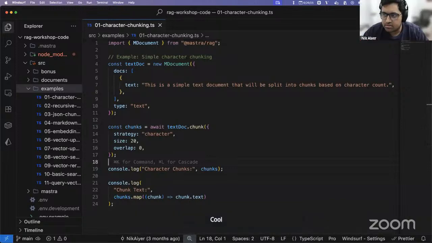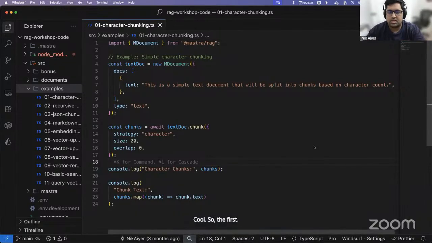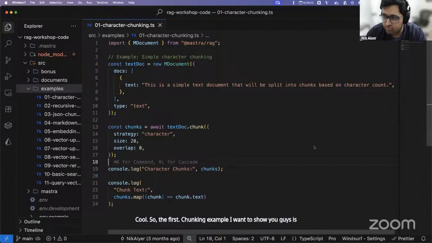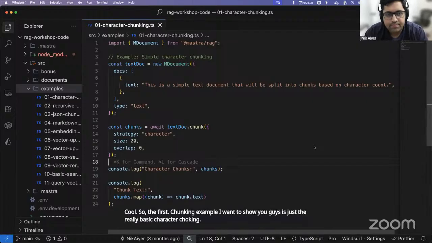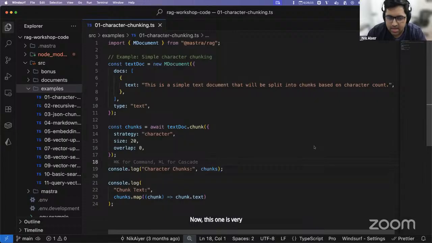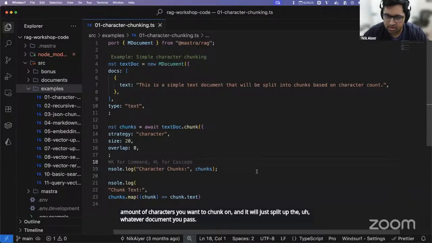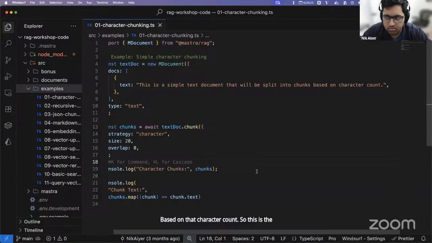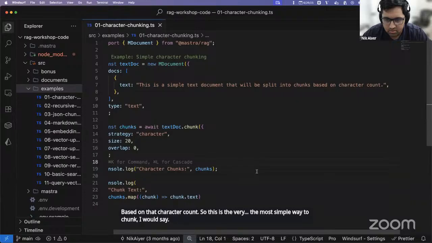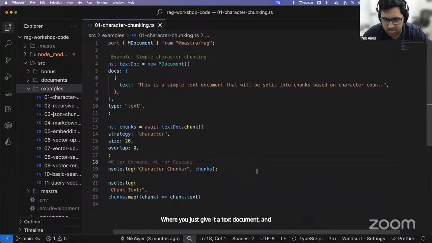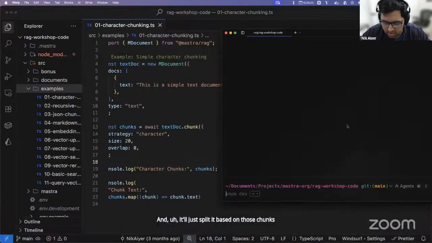Cool. So the first chunking example I want to show you guys is just the really basic character chunking. Now this one is very simple. You specify an amount of characters you want to chunk on, and it will just split up whatever document you pass based on that character count. This is the most simple way to chunk, I would say, where you just give it a text document and then you specify a hard cap, and it'll just split it based on those chunks. So I can show you that right now.